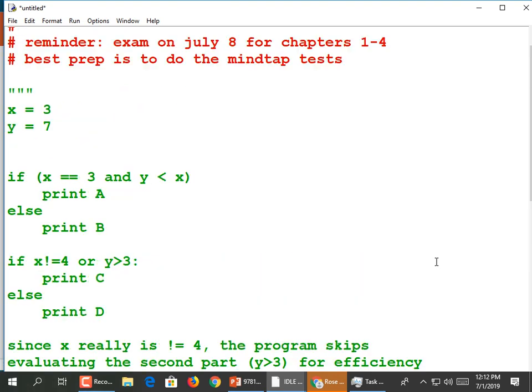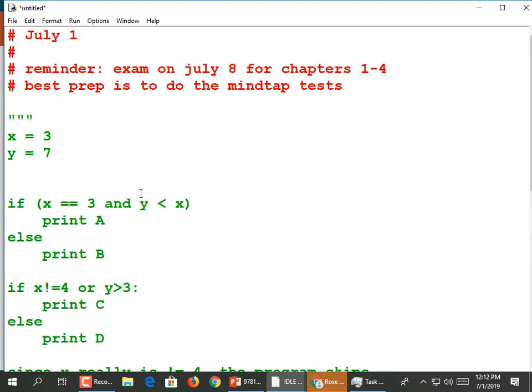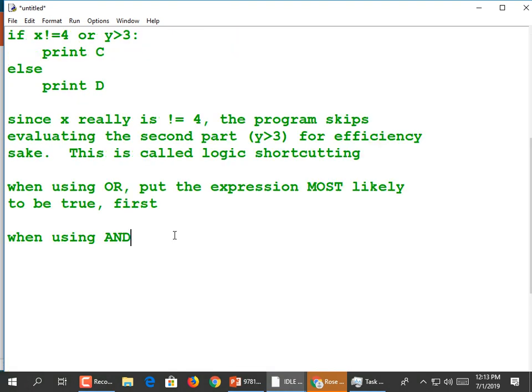Now, let's talk about and. When using and, you want to rule out as quickly as possible. So if this one happens least often, it should be first, like it is. So if x is almost never equal to 3, great, it's worded correctly. Because if this is false, it doesn't bother to check the second one. It gets a performance gain by being able to skip the second one, because it takes time for every little thing it has to do. So when using and, put the expression least likely to be true first.